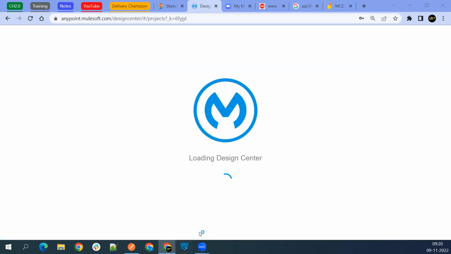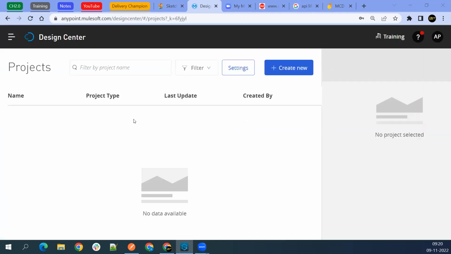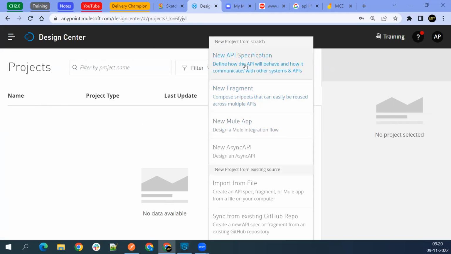We have Anypoint Studio. The latest version is 7.14. I hope you'll download 7.14 and start using it. We'll use the latest stuff. If you go to Design Center, we can create many things. We can create a new specification. We can create a fragment. We'll talk about all these things; let me just put the jargon out right now. You can even create a new Mule app, which will be a very straightforward app. If you want a complex app, then definitely you need to use Anypoint Studio. Here it will be straightforward: source, target, mapping. That's it.